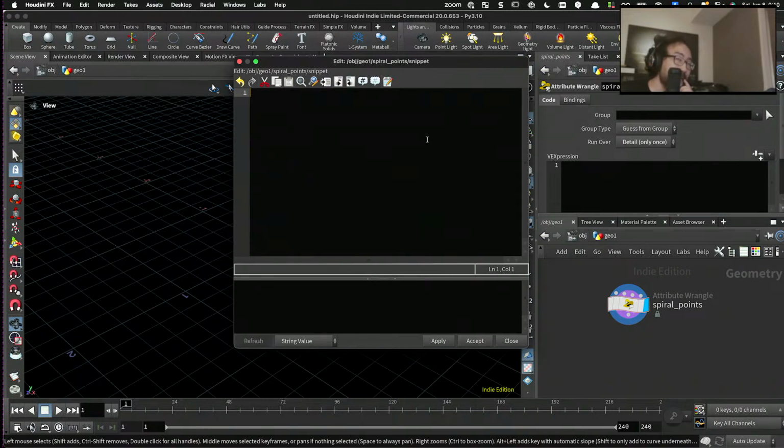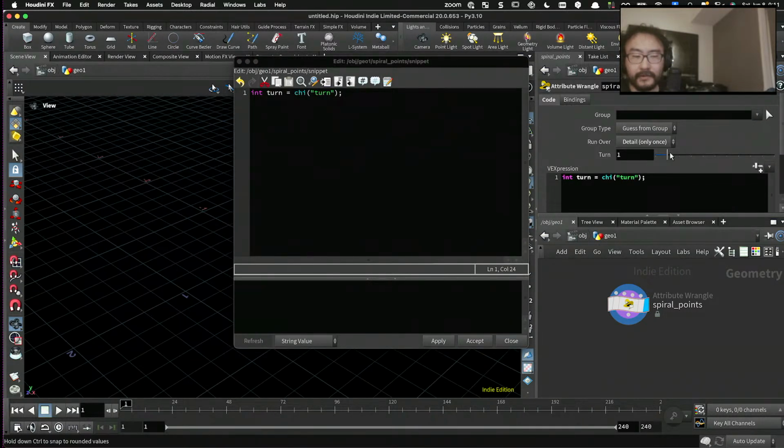Okay, first things first, I'm going to determine how many points you want to have for this curve, for this spiral. Since this is a spiral curve, I am going to define how many turns it's going to have. So I'm going to create an integer value called turn as a parameter where you can control how many spiral turns you would have.